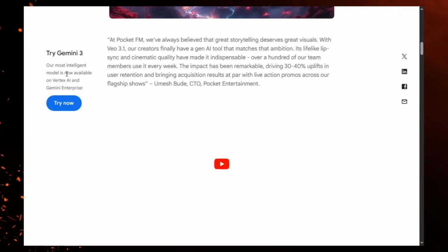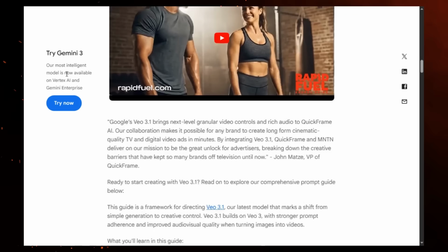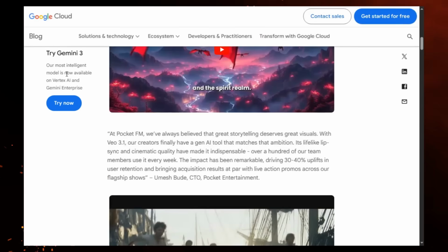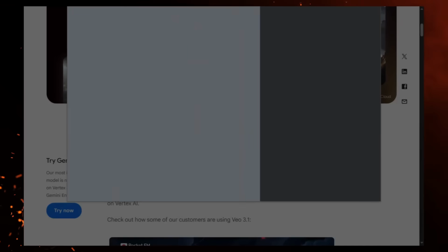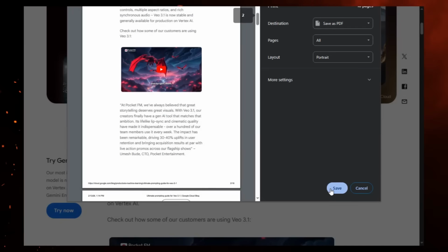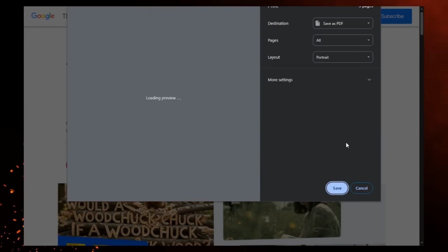Step 1. Find the official documentation page. Do not copy the URL. Websites change. Links break. We want a permanent manual. On your keyboard, press Ctrl+P or Command P on a Mac. Save as PDF. Download the pages for Nano Banana. Download the pages for VO3.